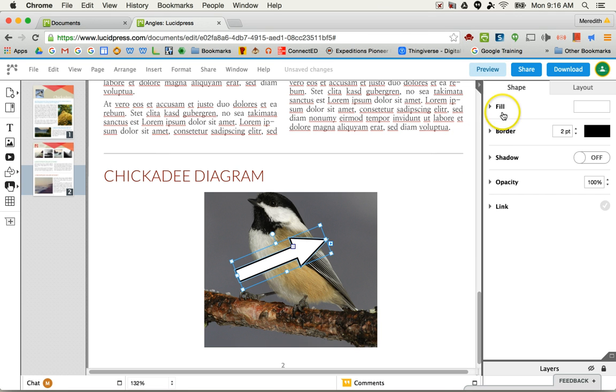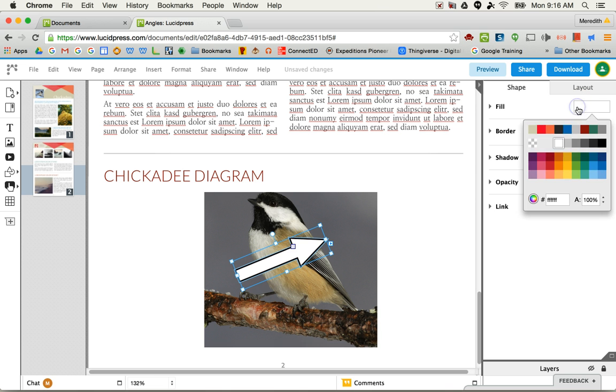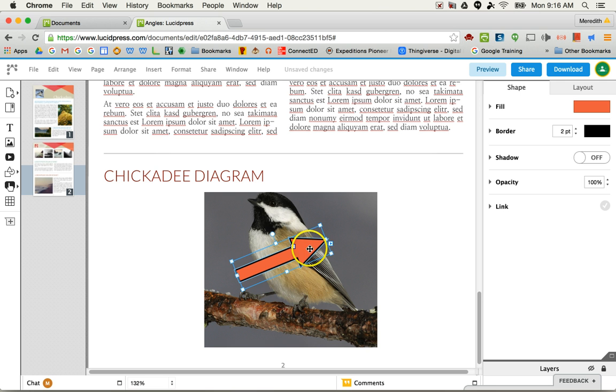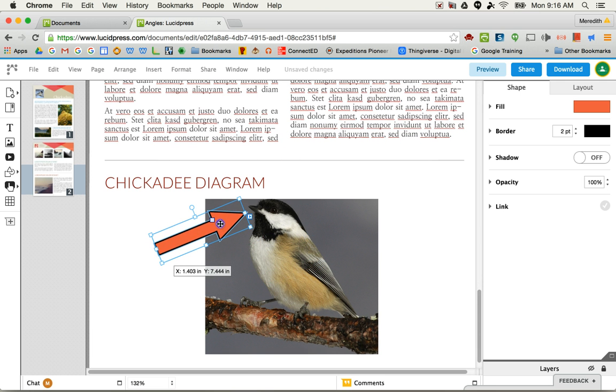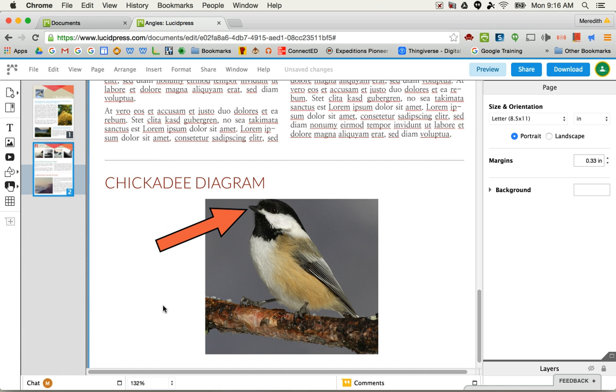So if I look over here on the right, I see something called fill. And right now it's white. If I click here, I can pick a new color. I like the orange because I feel like it matches the design. And let's point to its beak. All right, so I need to now say what I'm pointing to, right?